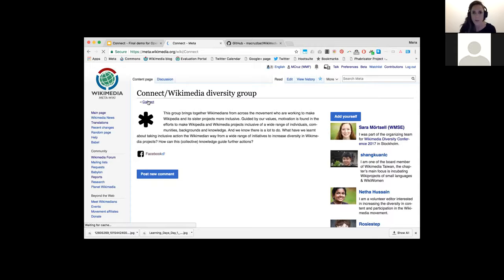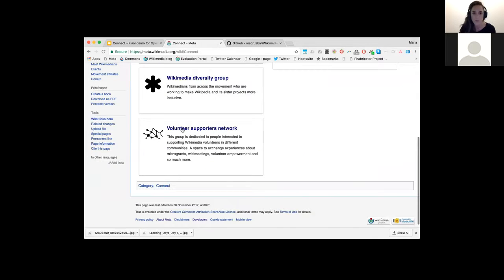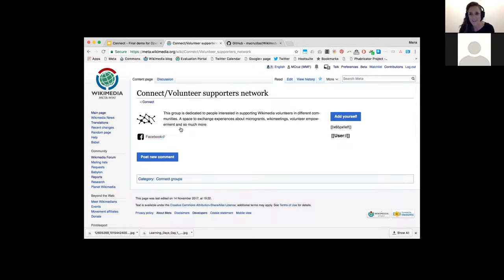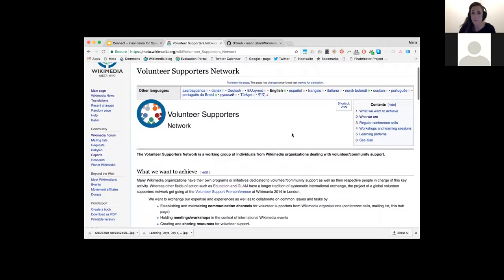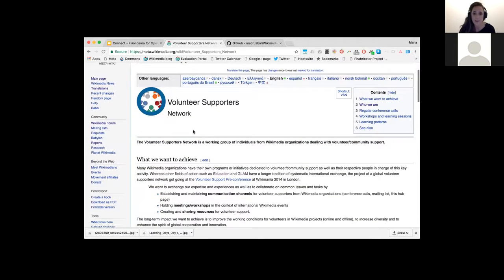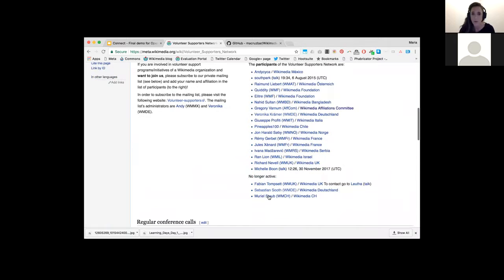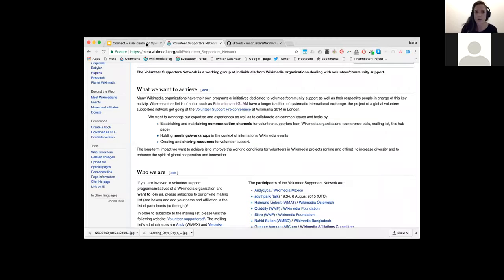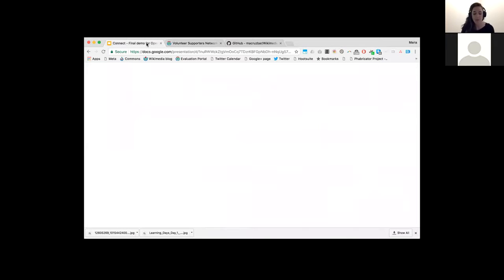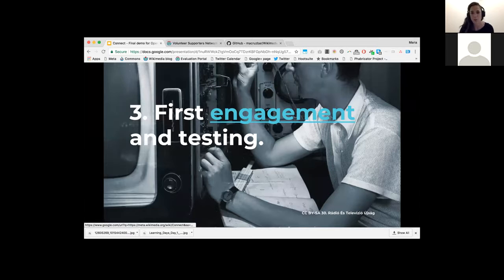When I tried that with another group, for example, the Volunteer Supporters Network, it didn't work well and nobody signed up. And later on, I actually found that they already had their own page on Meta Wikimedia, as you can see here. It's the same principle. It has some icon identifying, there's a description, and there's a list of people who are working on this topic. So I still have to explore a bit more how the features work and how to get people engaged who are already maybe doing this somewhere else.